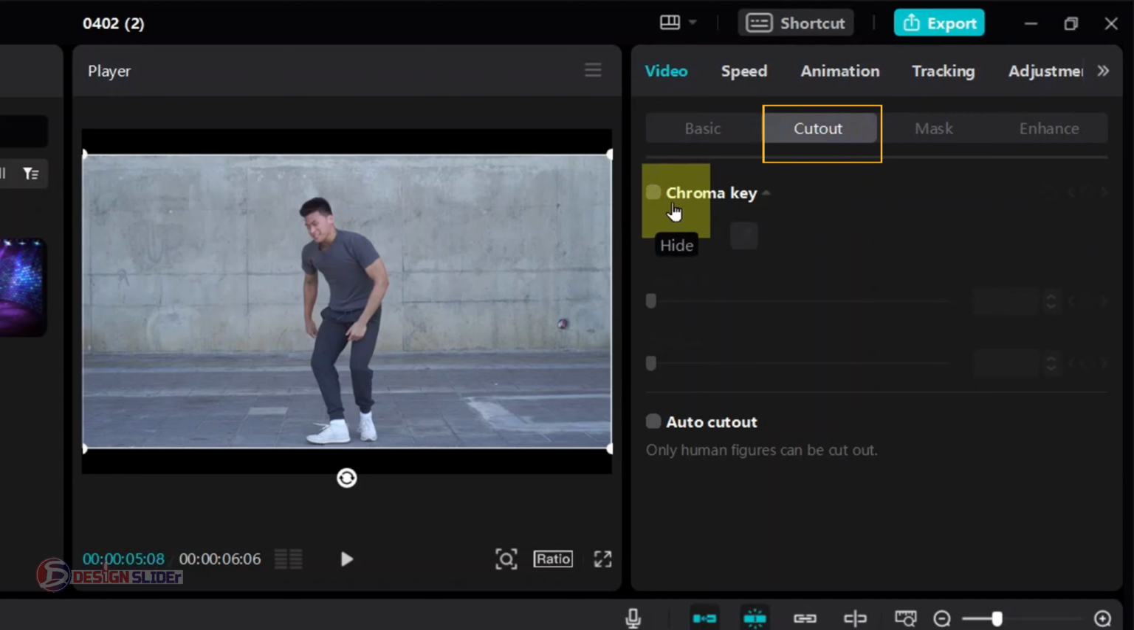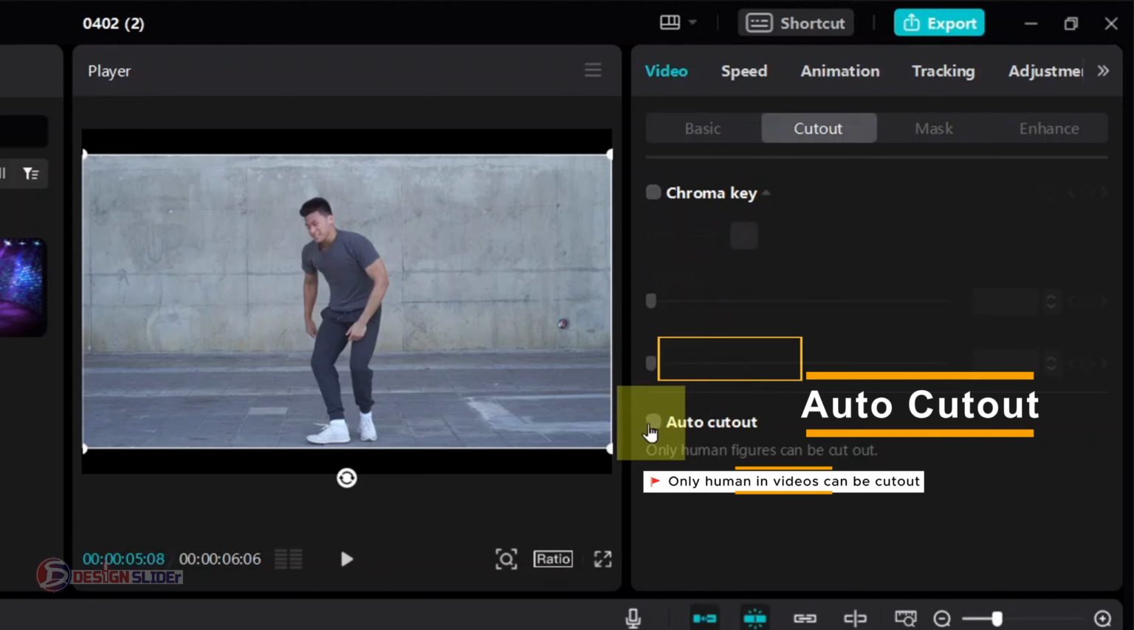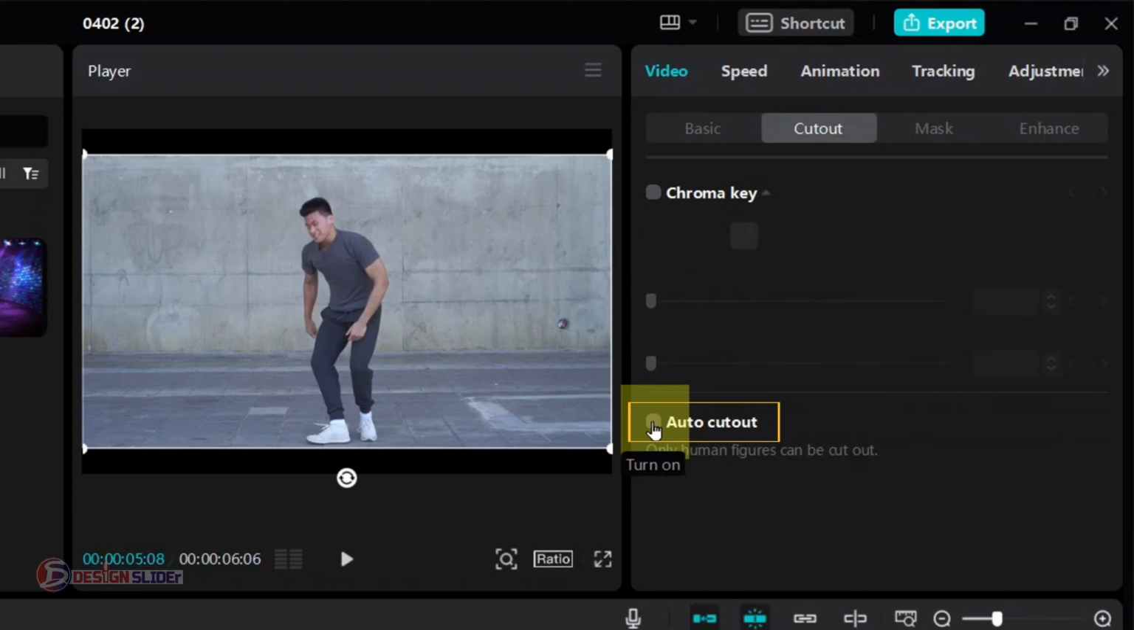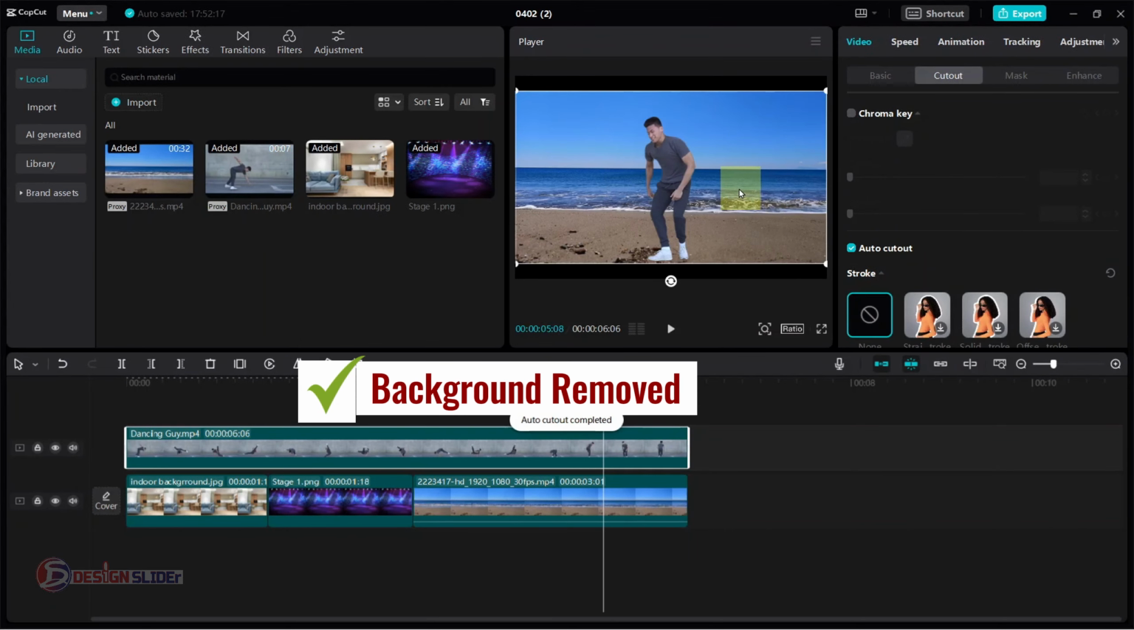Chroma key is for the video if it is a green screen video, but in this case, this is not a green screen video, so we will not use chroma key. Come down here to select auto cutout. Click on it, and you can see right here is processing. Look at it right there.